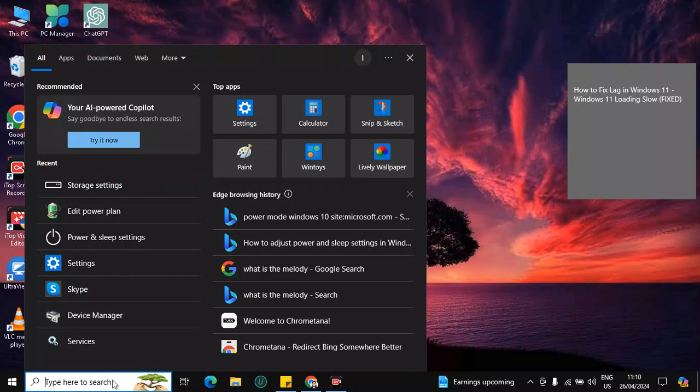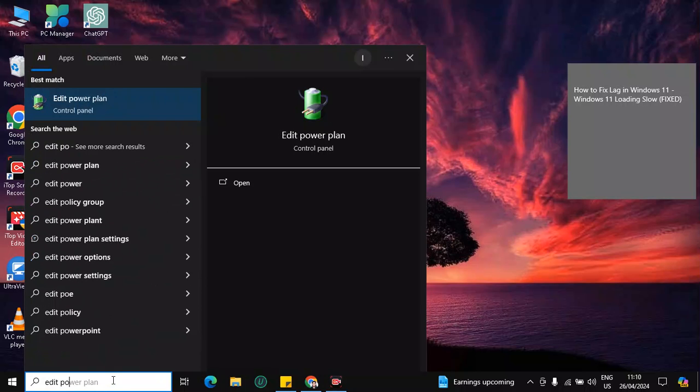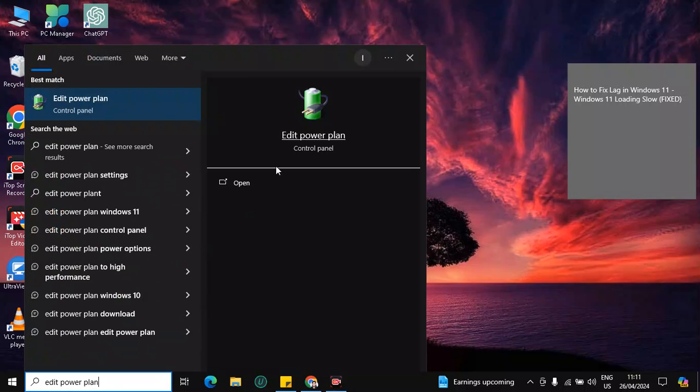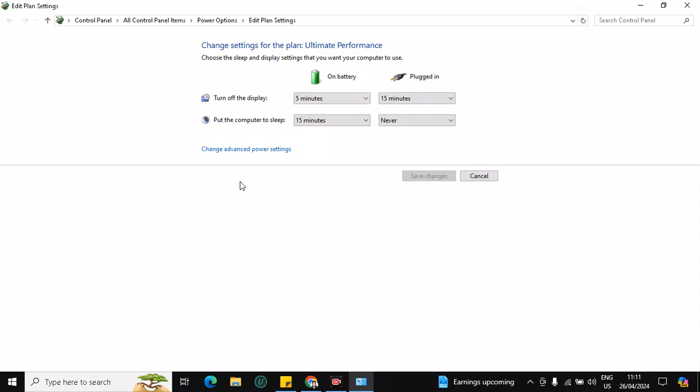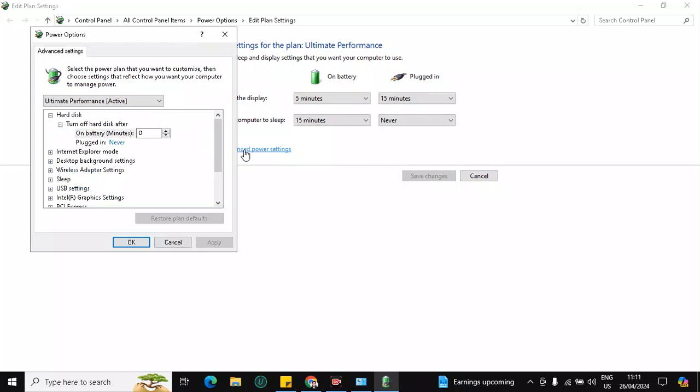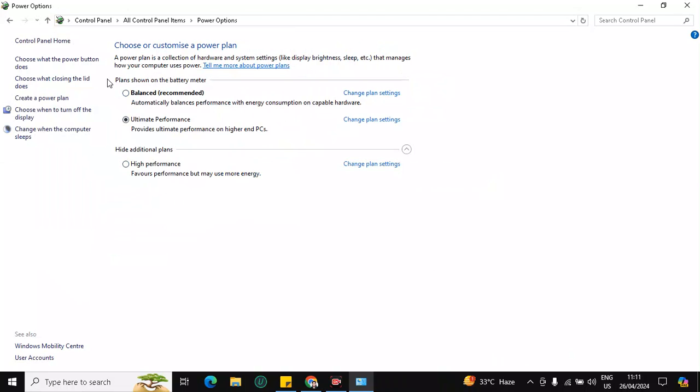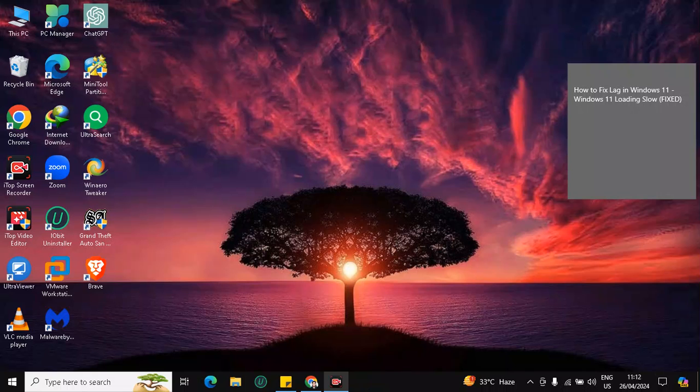The next step is right here, edit power plan. Then click on open. Then choose this one, change advanced power settings, which is in blue option. Click on this. Then you'll find this option. You have to choose the ultimate performance or the high performance. That's up to you. I'm choosing the ultimate performance. Make sure you are choosing high performance or ultimate performance. Then go to the next step.